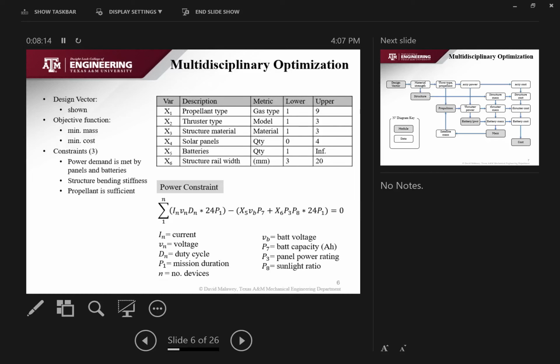The first one is power: power demand must be met by the solar panels and the batteries in combination. The structure bending stiffness must be sufficient, and that's based off of a benchmark. And the propellant is sufficient to achieve the delta V we need, which we're not going to actually change our trajectory. We're using delta V as a measure of attitude control force.